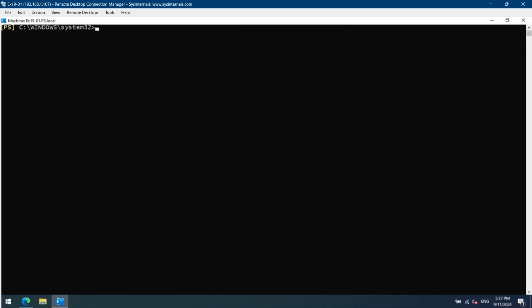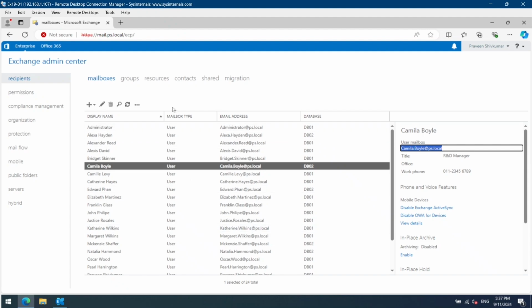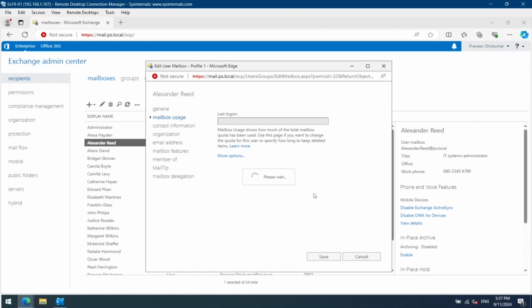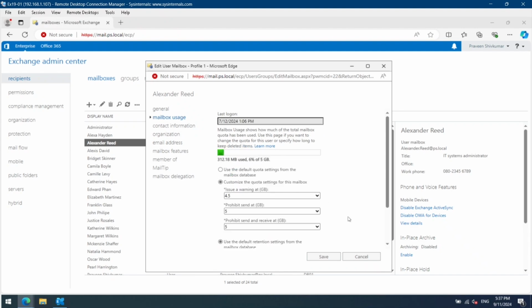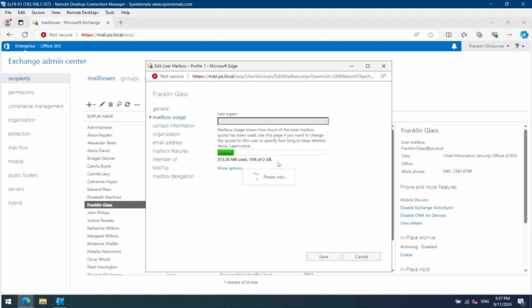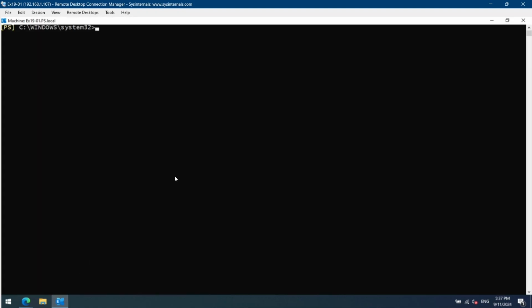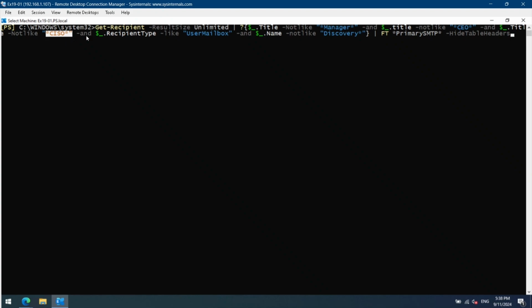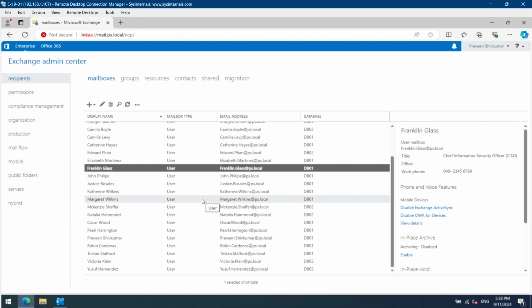Let's clear this screen and go to ECP, refresh the page. Now if you take any user, they should be having the custom mailbox size based on how we set it using the PowerShell. However, Franklin, who is a CISO, is still having 2 GB because we excluded the CISO from our commandlet. As you see here, we excluded the CISO from our commandlet, so he is still having 2 GB. So this is how you can use PowerShell to set the mailbox quota on multiple mailboxes.